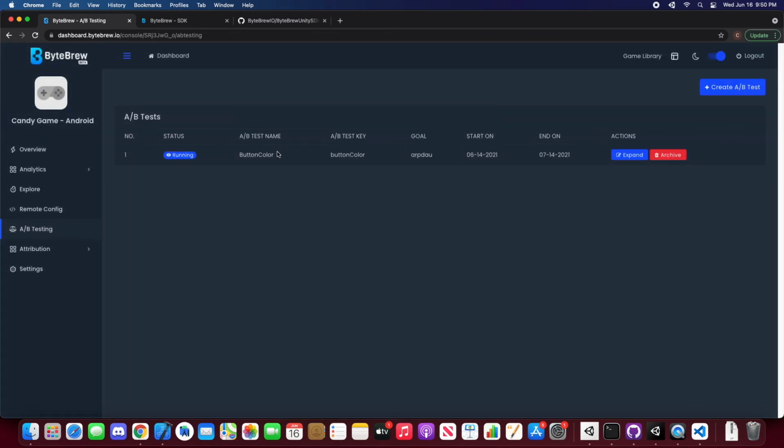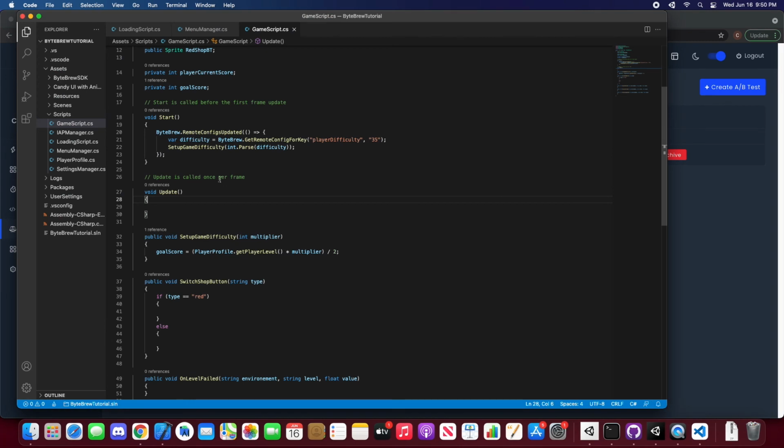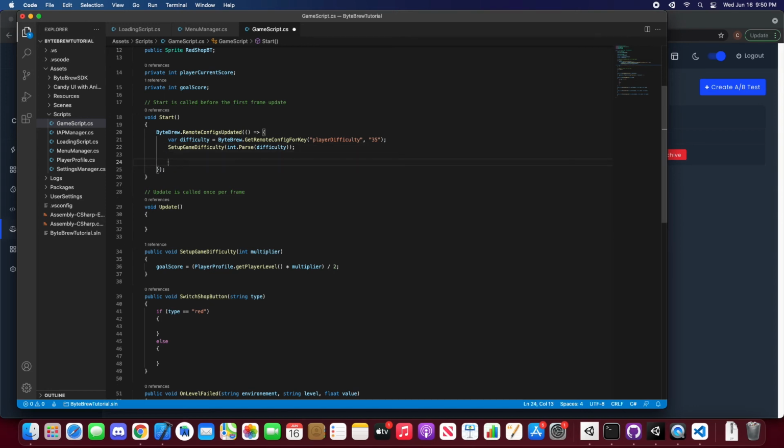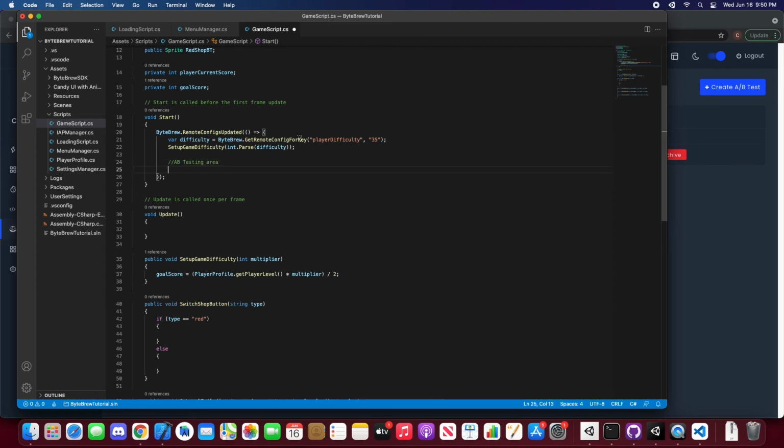So let's go back into our dashboard. And as you saw that we have the A/B test set up, and believe it or not, the A/B test gets distributed like a remote config. And you guys need to make sure that you do set it up right for when a user is not part of an A/B test. So if we just set this up as the A/B test setting area, we want to retrieve the button color for our shop button.